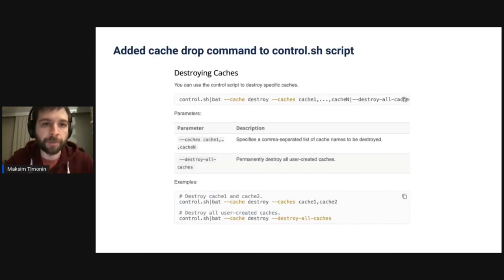Another new thing in Apache Ignite is a new command in the control utility that helps you to destroy caches. Before that, you could destroy caches with the Java API or with the JMX API, and now it's also possible with the control utility. It's pretty straightforward. There are two parameters: you can specify a list of caches or decide to destroy all the caches in your cluster.